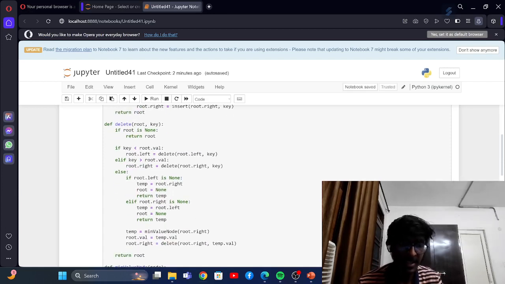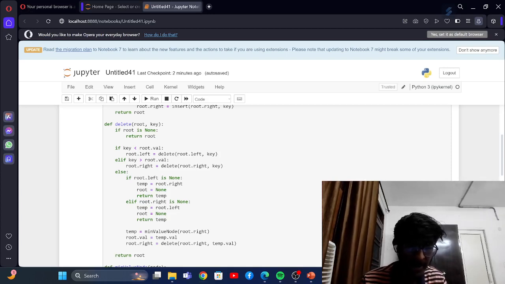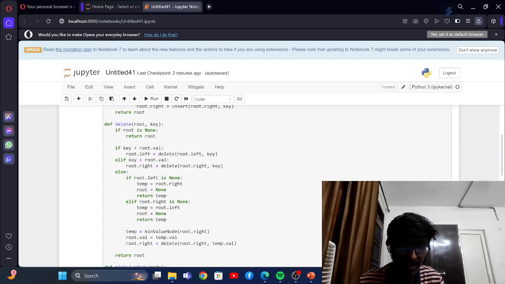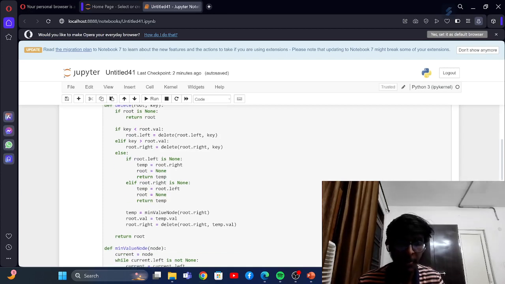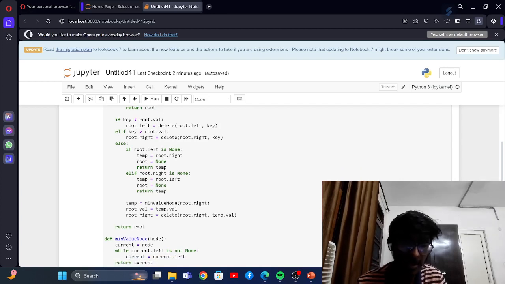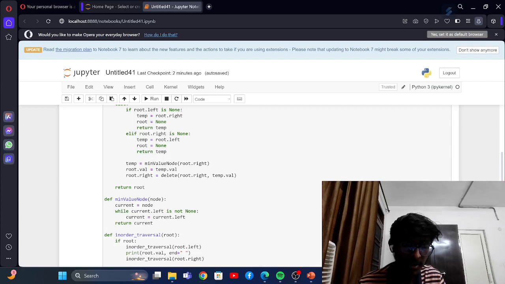Else, I consider a temp as root.right, and the root is set to None. Why are we taking None? Otherwise, we can't perform the code. That's the reason I took temp as a constant. If root.right is None, the temp is root.left, and I return the temp. So what is temp? The constant value, the minimum value node of root.right. The root value is the temp value, and then I delete from root.right the temp value. So you can see what the minimum value node is.